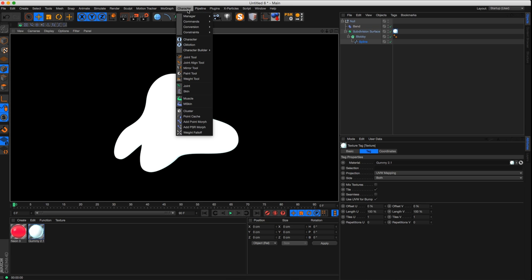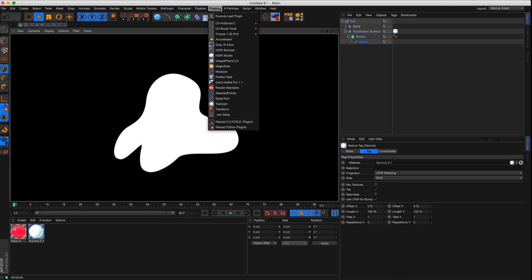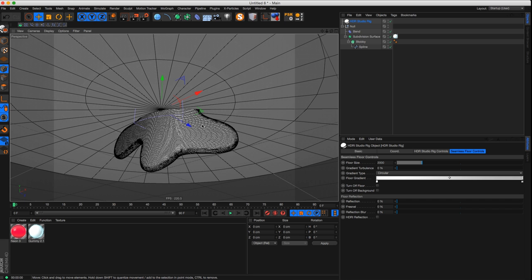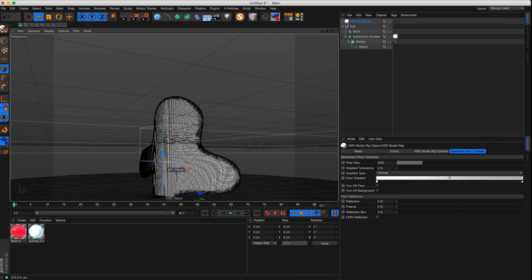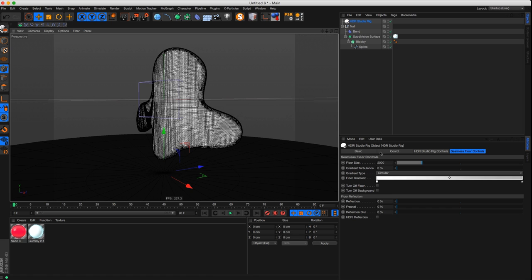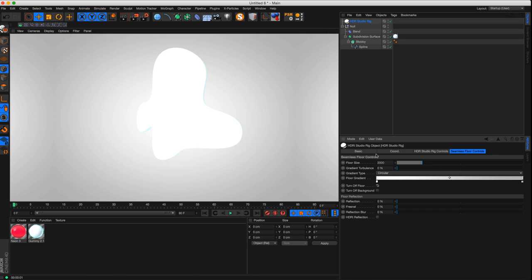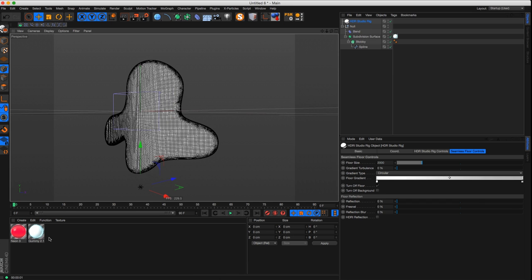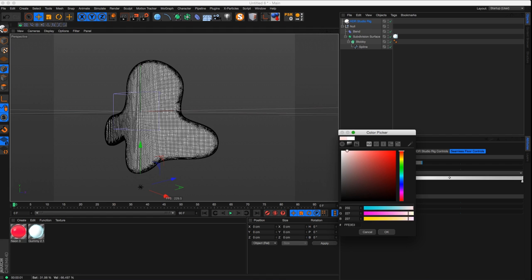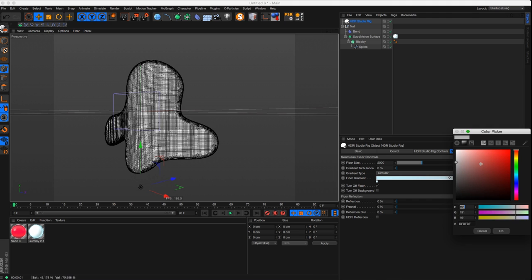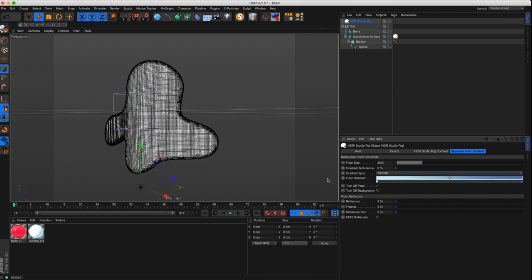Let's bring in the GSG HDRI Studio. And let's move this all down. Let's turn off the floor. And just so we have some stuff going on, let's give this a little darker color so we can make it out. So there we go.